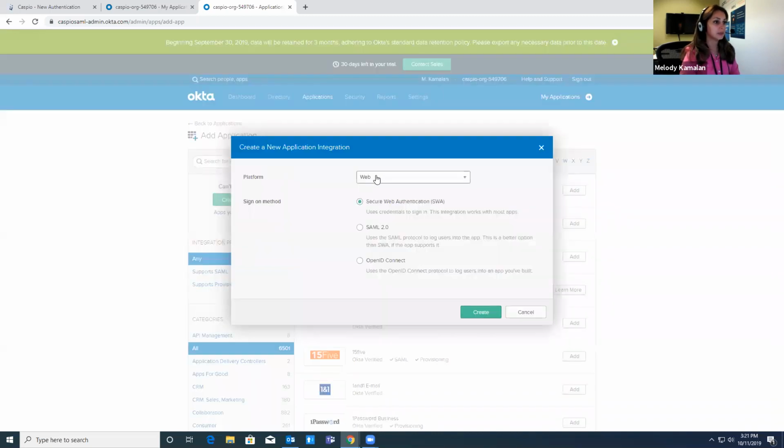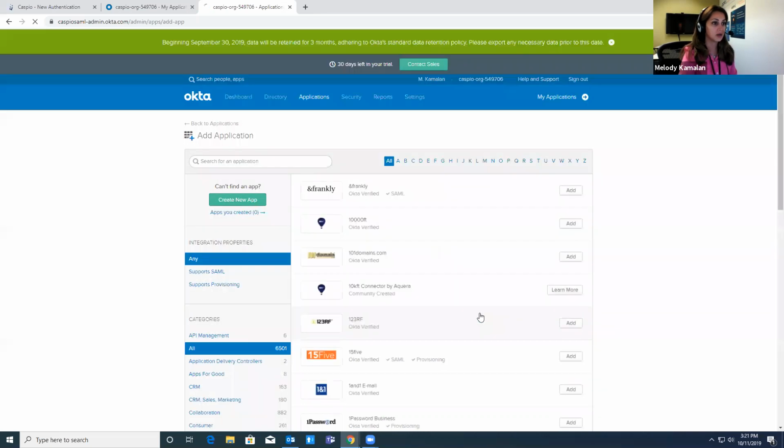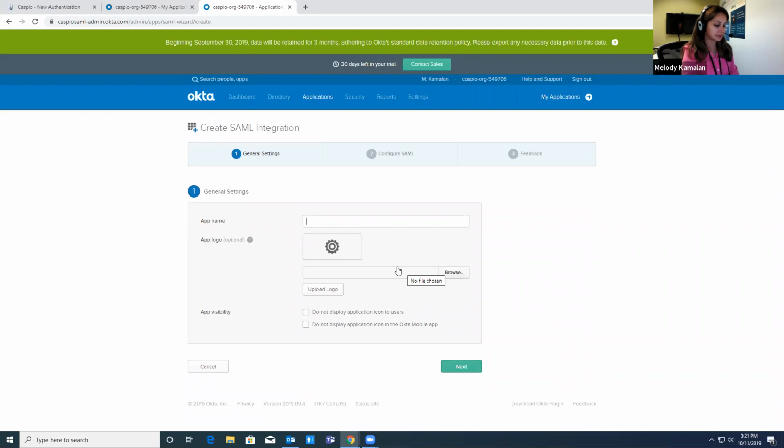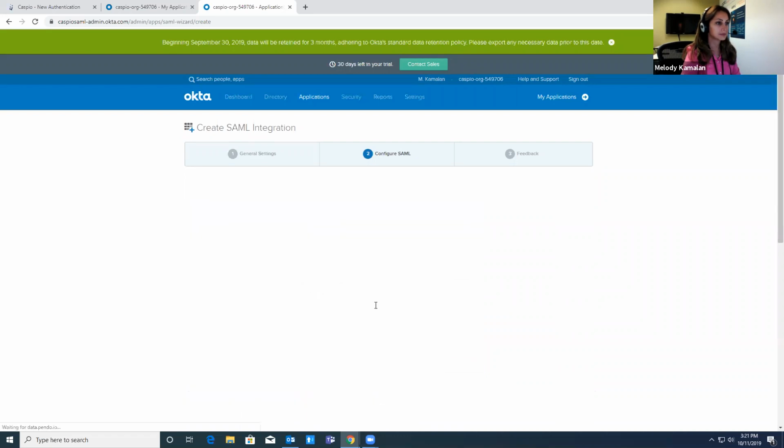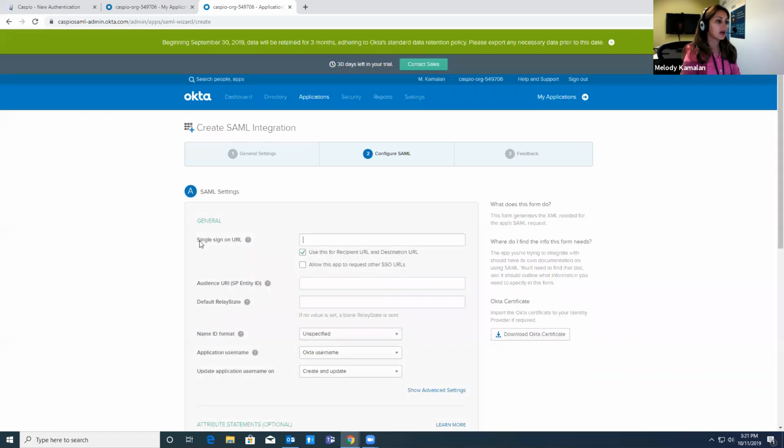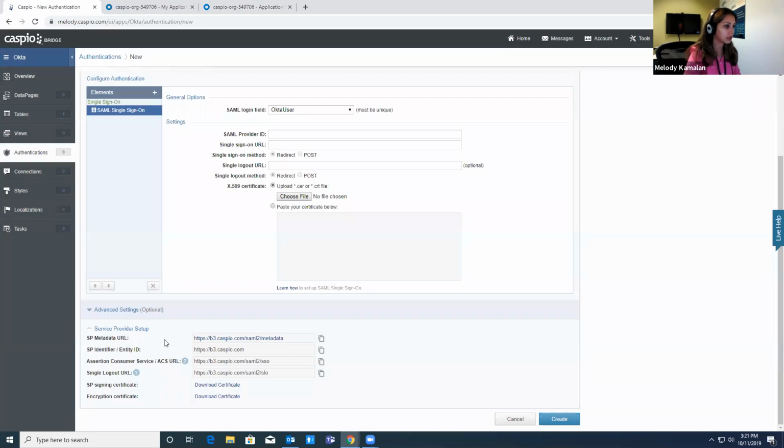I click in here. So I say it's a web app, and it definitely has to be SAML 2.0 if you want to do the connection with Caspio. I just named this Caspio SAML, and just next. Okay, so probably these are the information that we need from Caspio. Single sign-on URL. Let's see what I get from Caspio here. Single sign-on URL seems to be something like this.